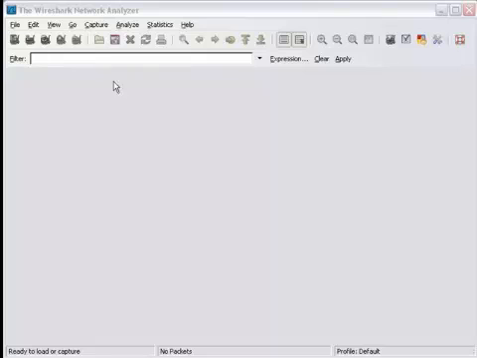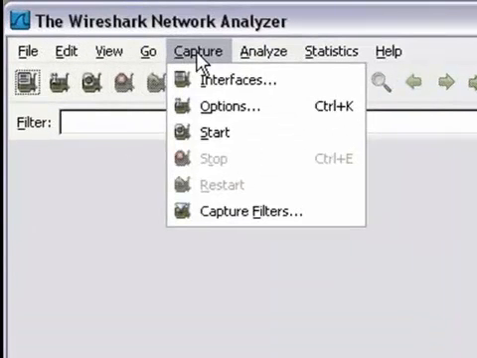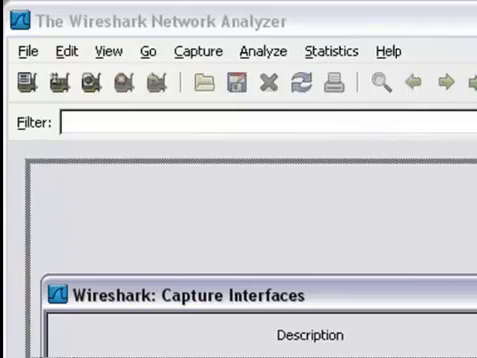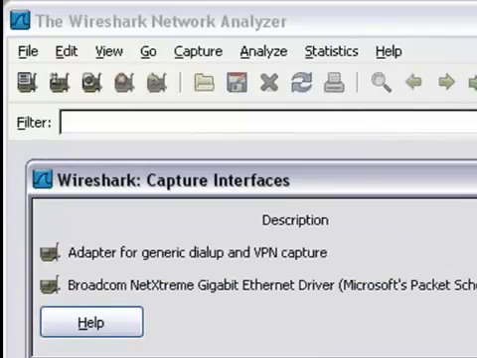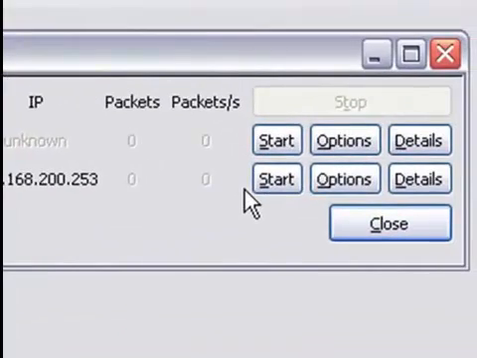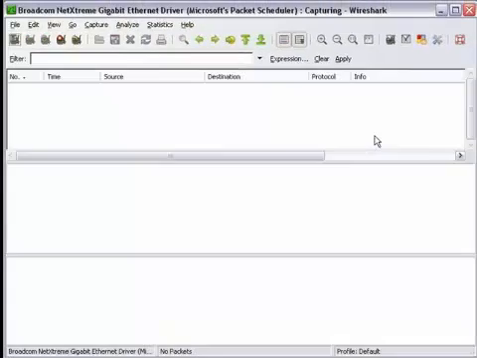What I want to do is go to Capture, Interface, and you can see I have a few options here, but the real thing that's running is the IP address showing right here, 192.168.200.253. I know that's a real address, and it's running from my Ethernet card, which is usually where it's going to run from, but you may have a wireless card as well. All I have to do to start the packet capture is hit Start. Now I'm ready to start capturing.